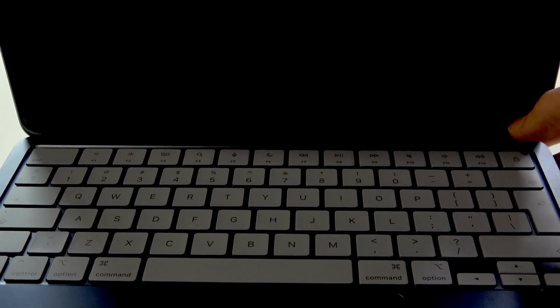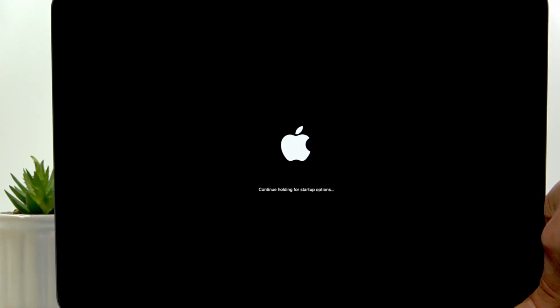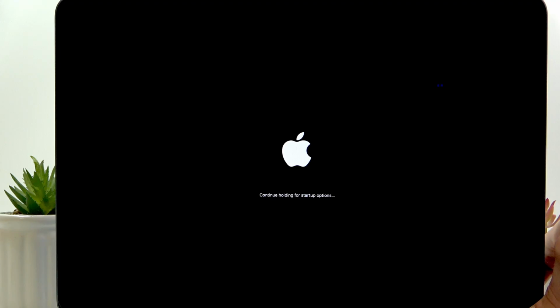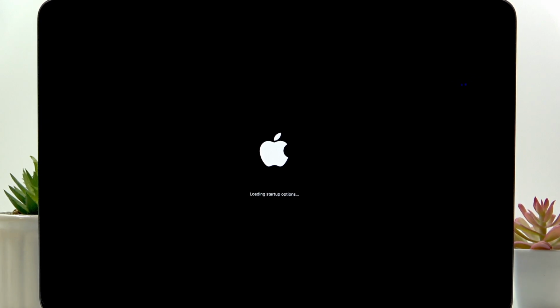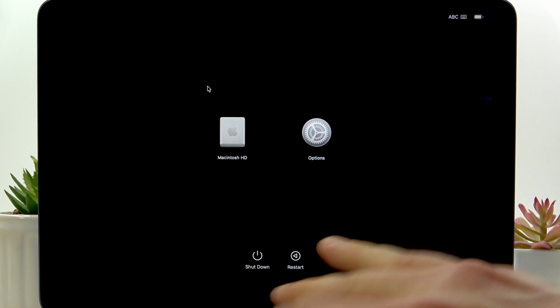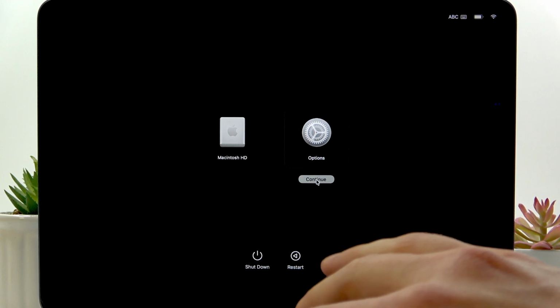Now for the Silicon Macs, we're gonna simply have to hold down the power button. You'll see a "continue holding for startup options" message on your screen, and when it changes to "loading startup options," you just release the power button and wait for your laptop to boot up. Now we're gonna have to select Options, and this will redirect us to the recovery mode.